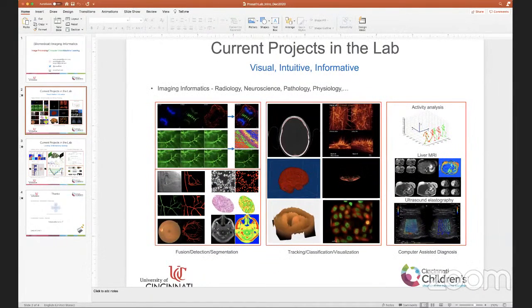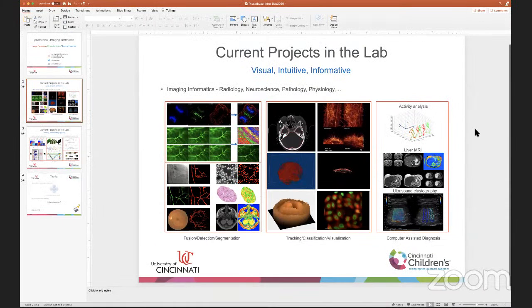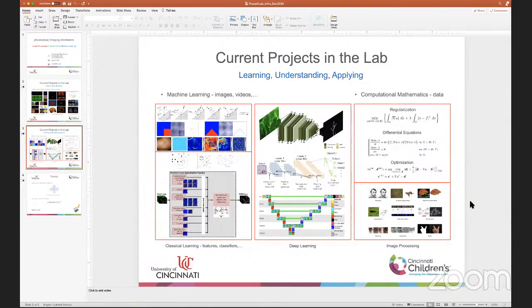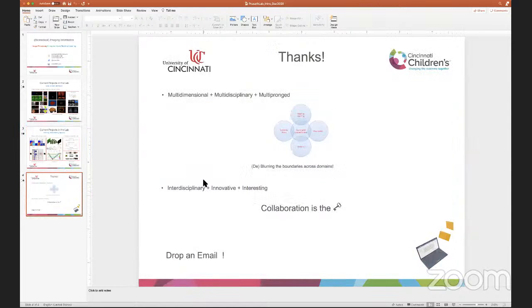As I've shown in the previous presentation, we work on a variety of imaging informatics projects from radiology to neuroscience. We use the fusion segmentation models I talked about. We use machine learning based classifiers, and we apply them for computer assisted diagnosis models. These are some of the current projects. Obviously, with the deep learning models, we have switched completely from classical machine learning models to deep learning models now.